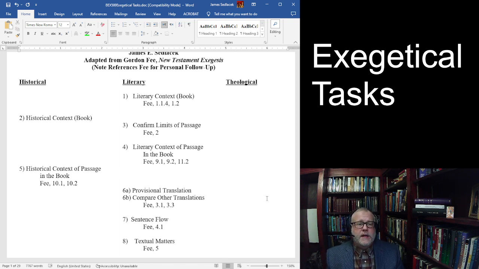Number 6 is divided into 2 steps. You have a provisional translation, and then you have a comparison with other translations. Both of these steps are time intensive, and so it's divided into 2 for us. All right. Number 7, the sentence flow. That also is a literary step.